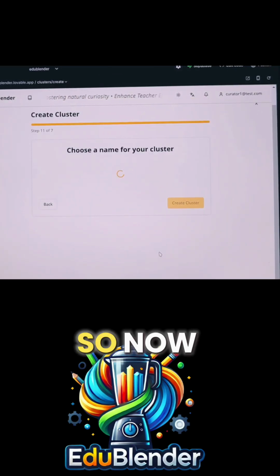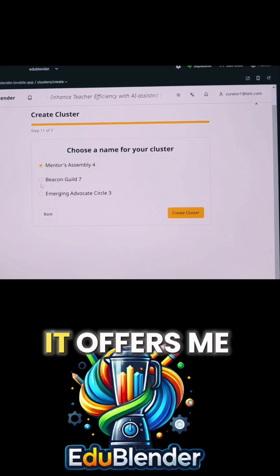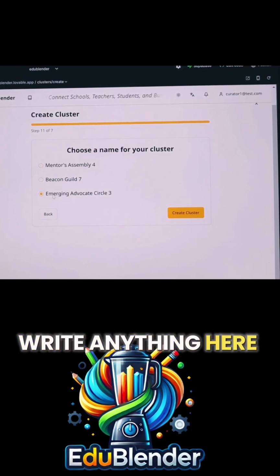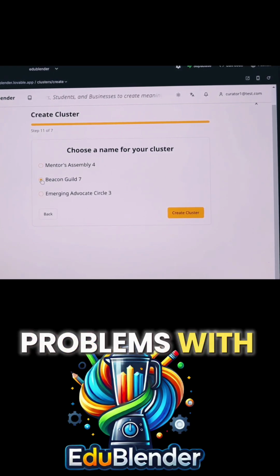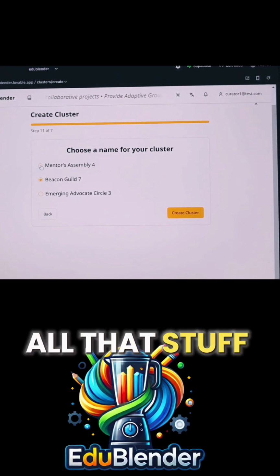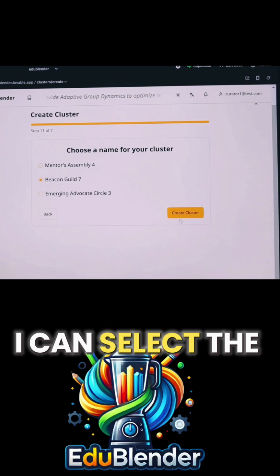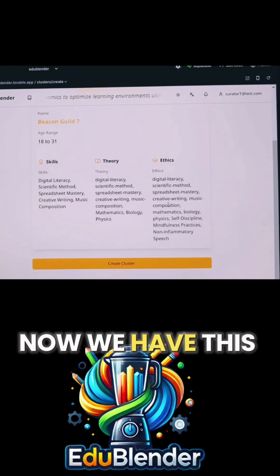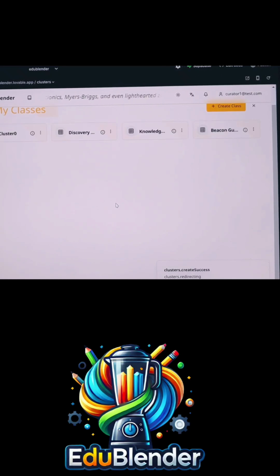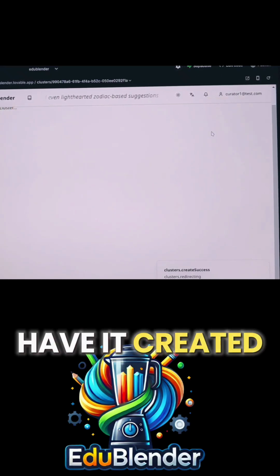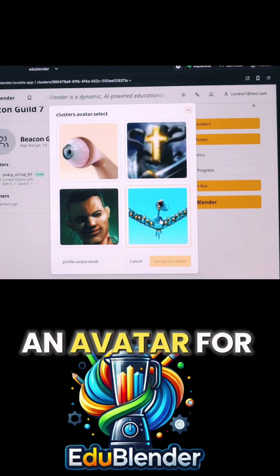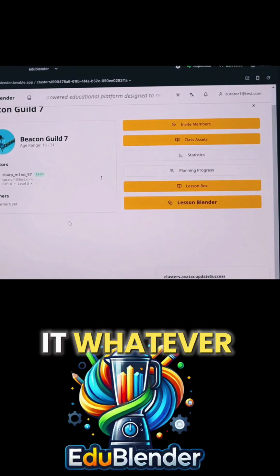Okay. So now it offers me 3 names to select from, because again, I don't want users to write anything here to avoid problems with offensive language and all that stuff. So I can select the title it suggests, and now we have this cluster formed. There it is. I have it created. Here's my class. Let me select an avatar for it, whatever.